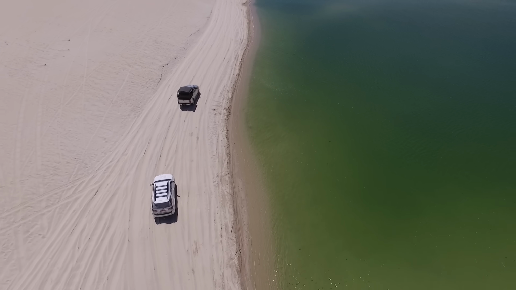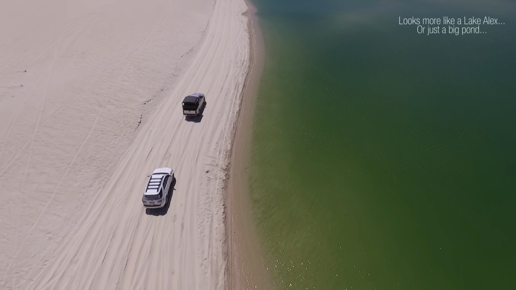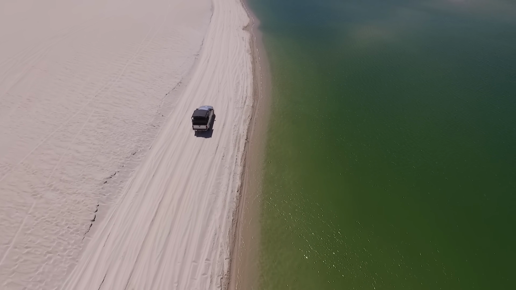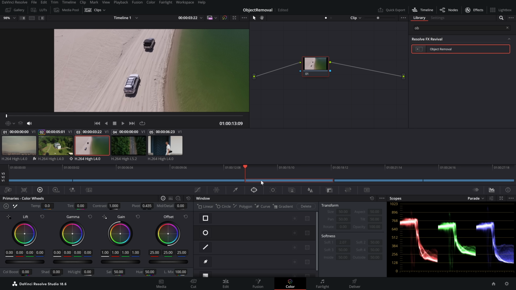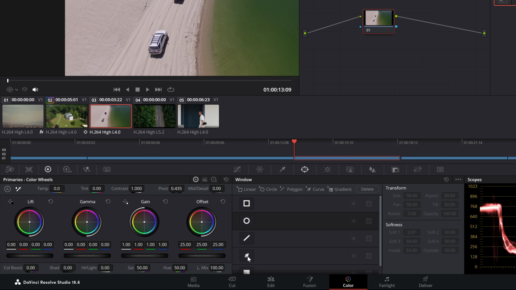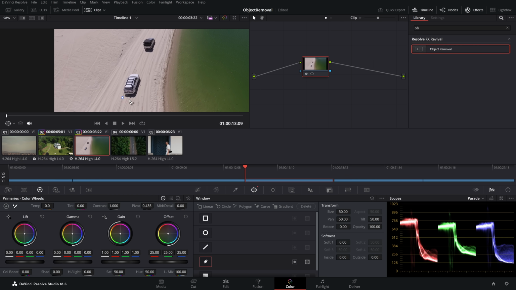So, next example, we've got these two cars driving along the beach next to the sea. And we're using this example because there's another thing which you can do, which I want to show you. So we're going to do the exact same thing. This time I'm going to grab the pen tool. So this one down here, it's actually called the curve. I call it the pen because it looks like a pen. So then we're just going to click around the subject like so, making sure to get the shadow.